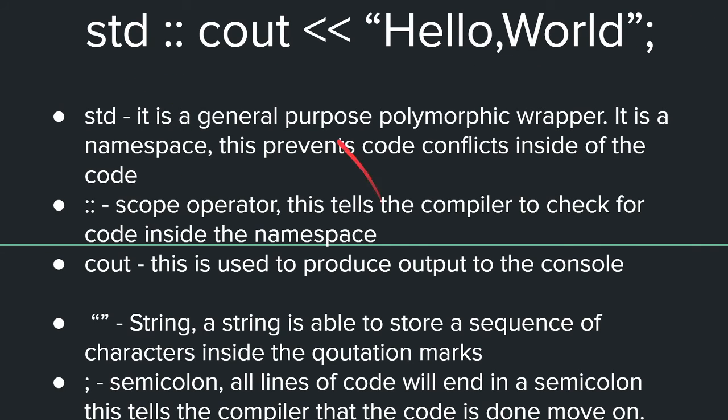You could have more than one std namespace, but you won't be repeating the same code and having all kinds of errors pop up. So cout is used to produce output to the console, meaning that whatever comes after this, the compiler knows that okay, once I read cout, I know there's going to be something else I have to put out to the console.